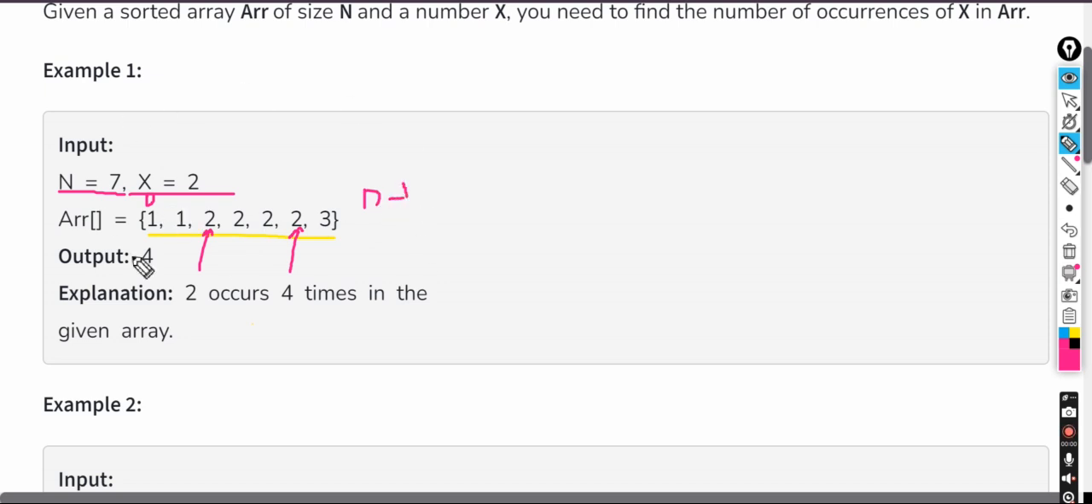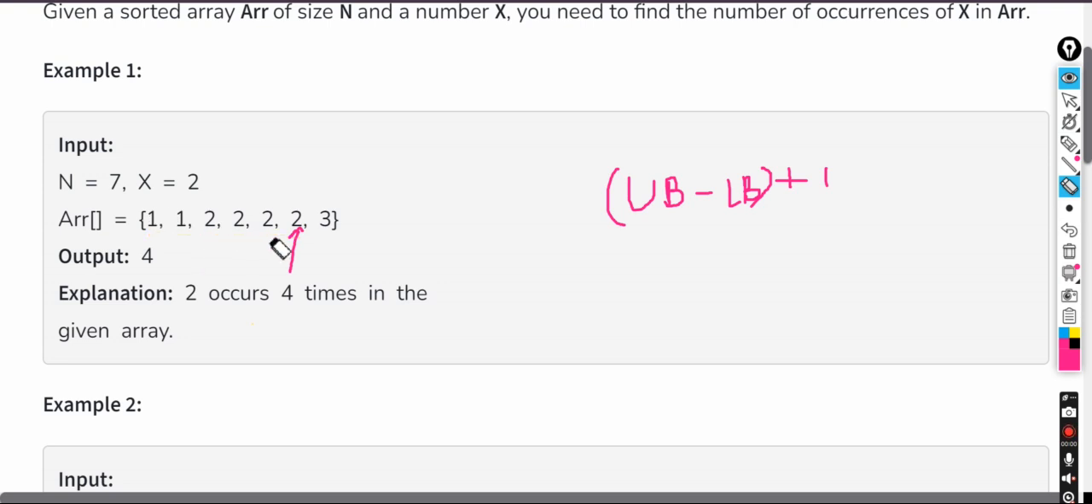If we want to get the actual position, first we'll calculate the lower bound, which gives the first occurrence, then we'll calculate the upper bound. The upper bound index will always be larger, so we subtract upper bound minus lower bound. We want the position, not the index, so we add 1. So let's dry run it first and see.